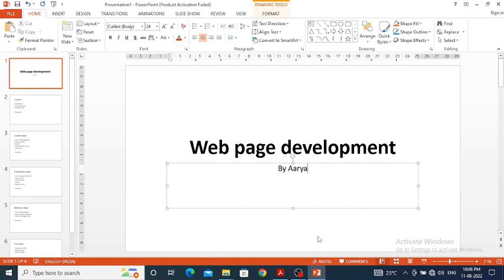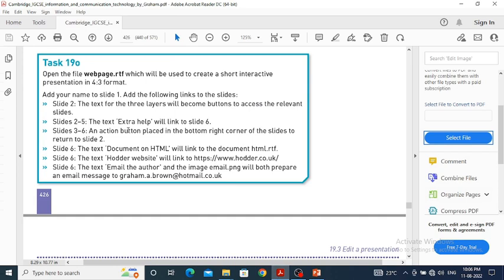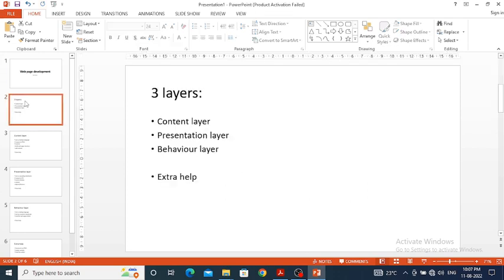Now next we have to do things one by one. So add your name to slide 1, and we have added the following links to the slides. First, in slide 2, the text for the 3 layers will become buttons to access the relevant slides. So we will open slide 2. Here is slide 2.